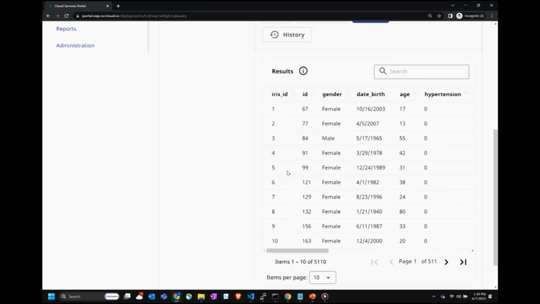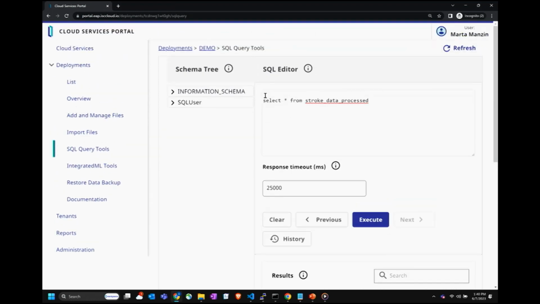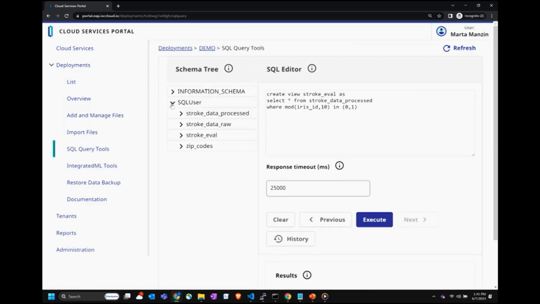You can see that each of these patients actually has an increasing ID. So I'll take all of the IDs that end in 0 or 1, and I'll use them for validation. And all the other ones will go into training. So create a new view. And that's going to be, I'm going to call it stroke eval. I'm going to use a modulo operation. And I'll take all IDs ending in 0 and 1. Great, and we can see that our view stroke eval has been created. And I'll create a second one called stroke train with all of the other IDs.